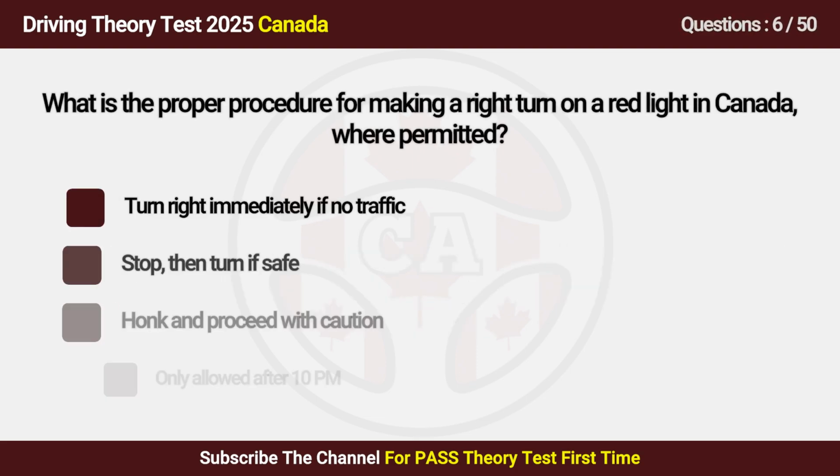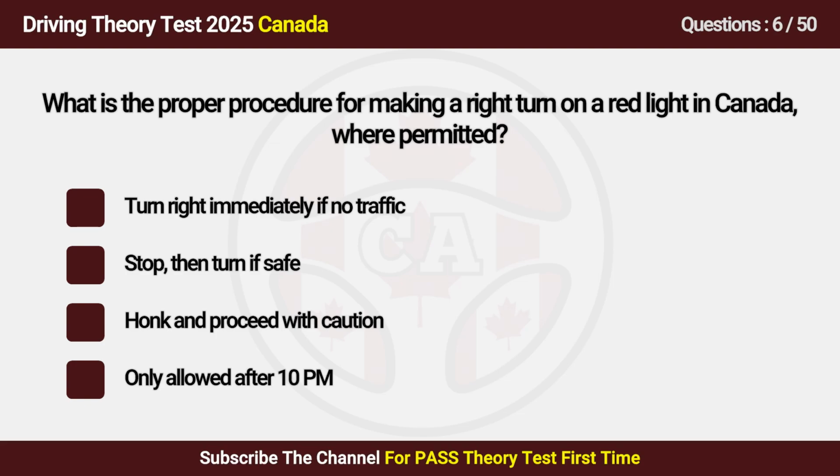Question 6. What is the proper procedure for making a right turn on a red light in Canada where permitted? A. Turn right immediately if no traffic. B. Stop, then turn if safe. C. Honk and proceed with caution. D. Only allowed after 10 p.m.